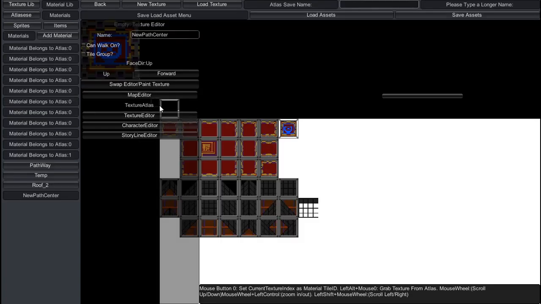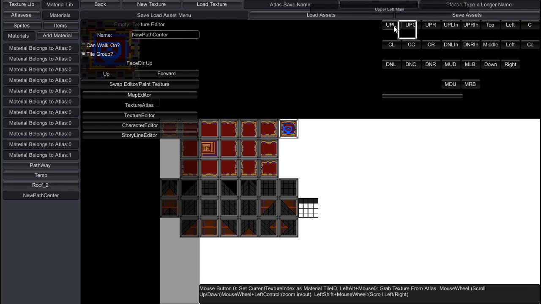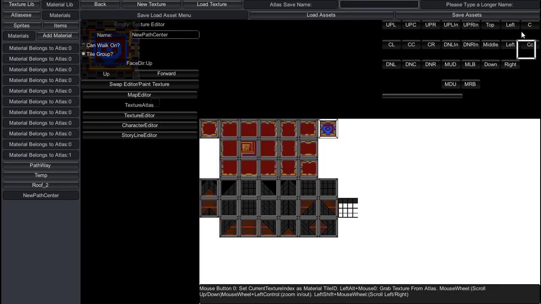Let's go back to the texture atlas and set this to texture group. Now we have this as the center tile.